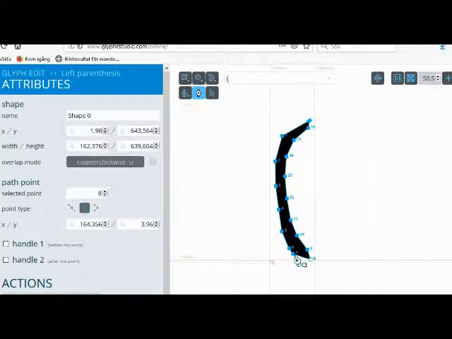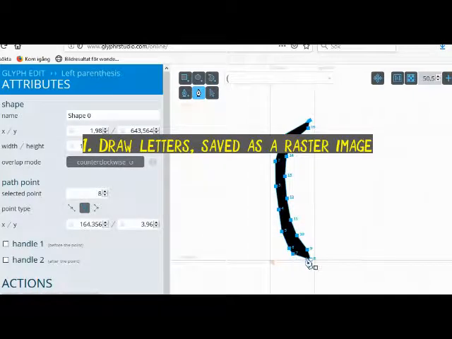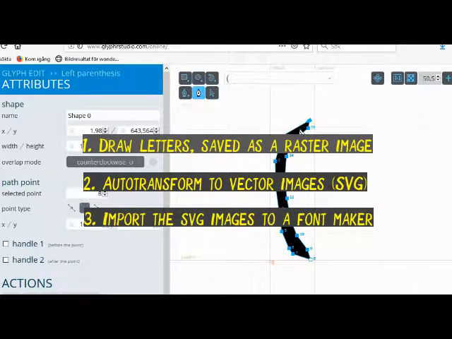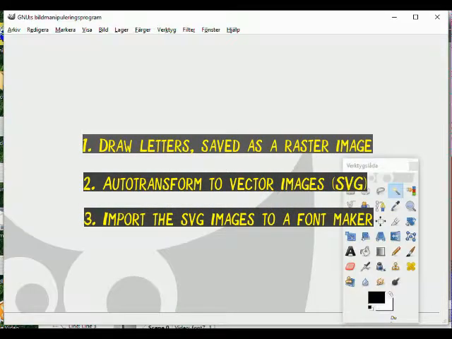This is what I want to do. I want to draw the letters on a piece of paper and scan the paper to an image format, or I would draw the images directly in a graphic image editor. In both cases I would end up with a raster image. I then want to use a tool to transform the raster image to a vector image, and then I want to be able to import the vector images into a font making tool.